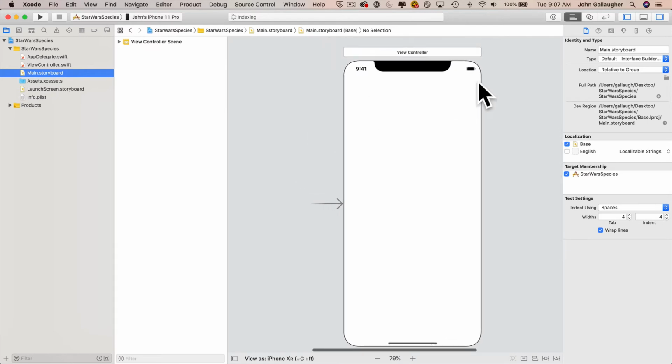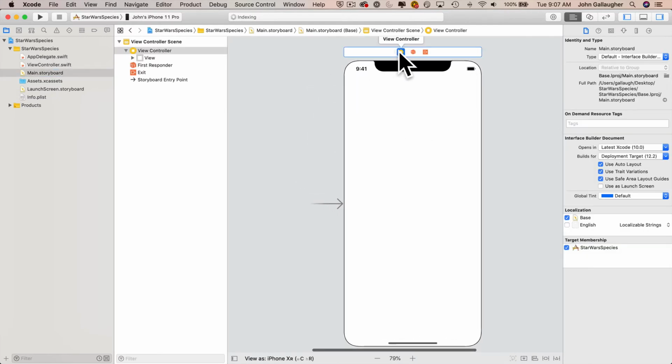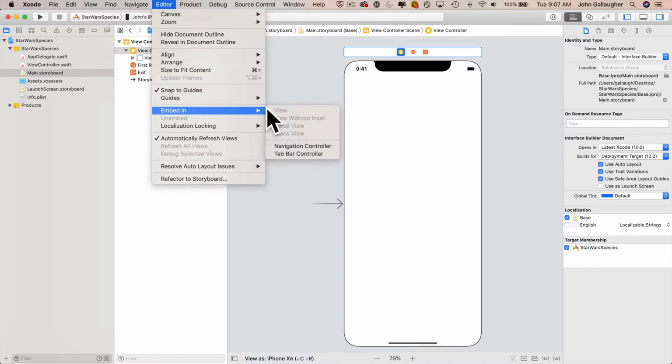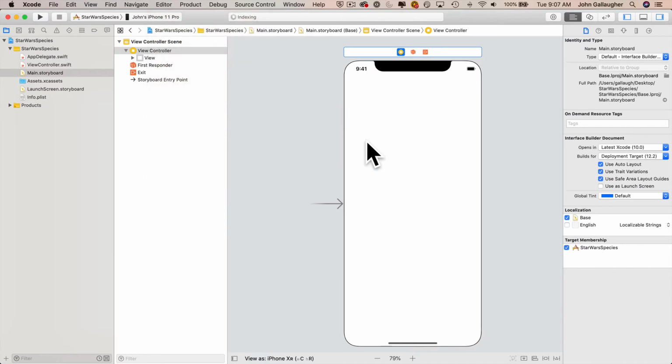And remember, this is going to give us a space up top where we can put our bar button items, which is fairly standard in an iOS app like this. And now that I've clicked on the little yellow view controller indicator up here, I will go under Editor, I will select Embed In, I will select Navigation Controller, and the navigation controller pops up.